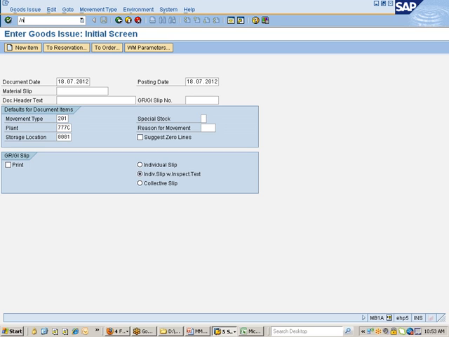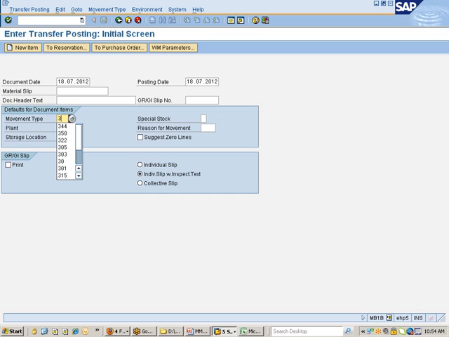Or let me just go with MB1B transfer posting. Okay, I wanted to move from one storage location to another storage location. So what's the movement type? Storage location to storage location. Did you guys remember?